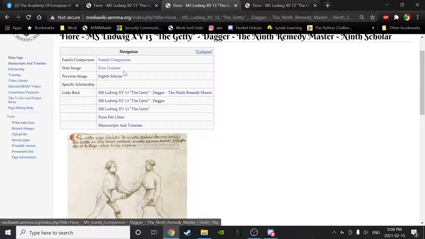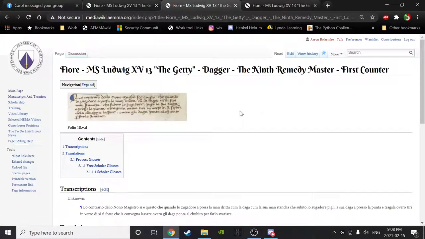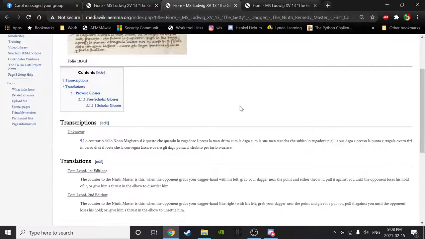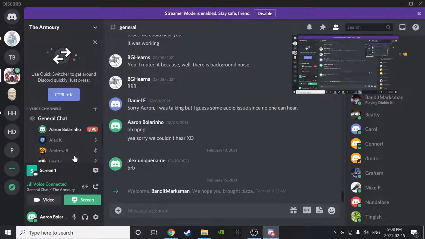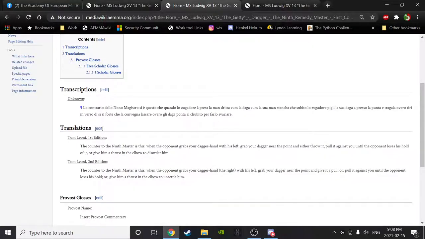Okay, and so last but not least, we have the counter, which is hidden in the last bit of text in the ninth master. Alex, would you like to read this one? The counter to the ninth master is this: when the opponent grabs your dagger hand, the right, with his left, grab your dagger near the point and give it a pull, or pull it against you until the opponent loses his hold, or give him a thrust in the elbow to unsettle him.